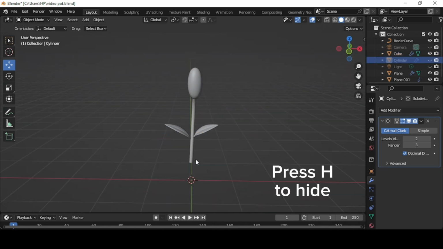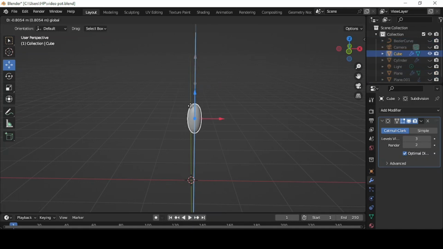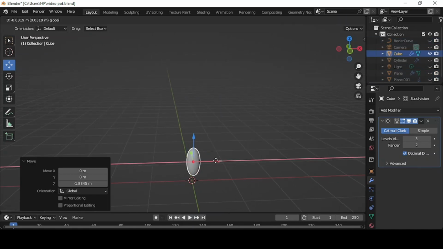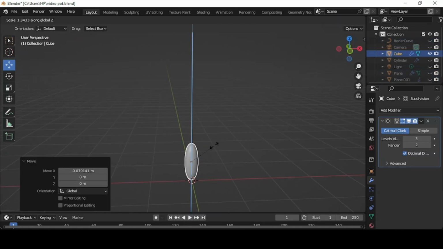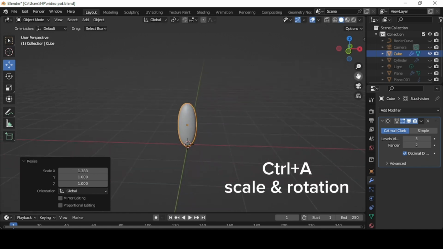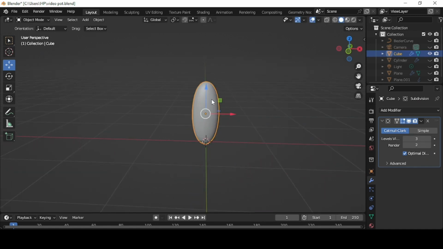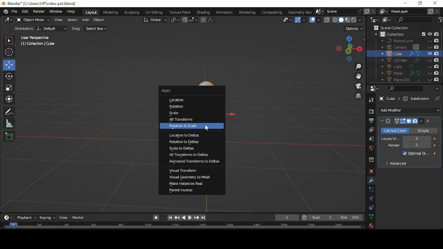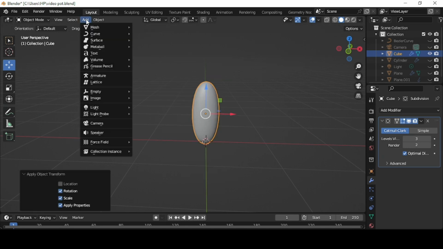Now I'm going to hide the other models. I'm just going to select and press H on my keyboard to hide them. Now I'm going to bring the petals down and scale it again. Now Ctrl A to add scale and rotation. This will help the array modifier to duplicate the objects correctly and work properly.